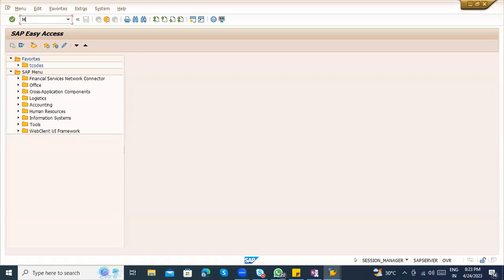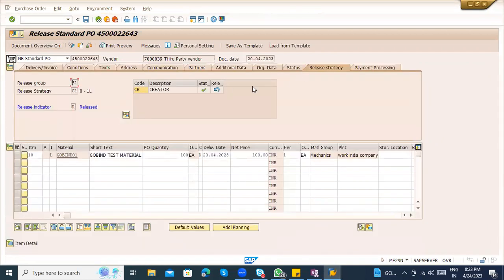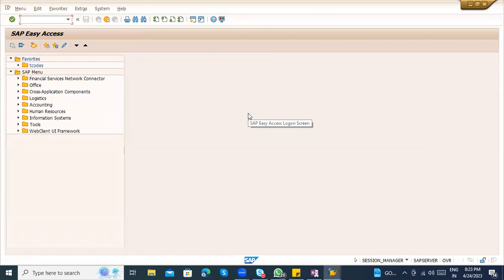Shankar, you asked me about the purchase order release, right? We are discussing this every day, this release strategy and all. We have to go to ME29 or ME28 and release this one. Yes, sir, I have done it. I forgot to save that. I have released it, but I forgot to save that. Okay, so that's why I'm getting the error.